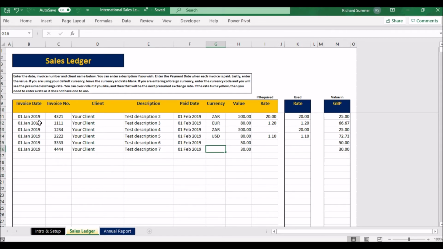If you're using the default currency, leave it blank. So as I said, if you leave it blank, it puts it straight as British pounds, pound sterling there. If you put in a currency, whatever code you put in, what it does is it looks to see if you've used that currency before. So for argument's sake, here where I put in the ZAR, I didn't put in a rate. It knew the rate because it knew the rate from up here.